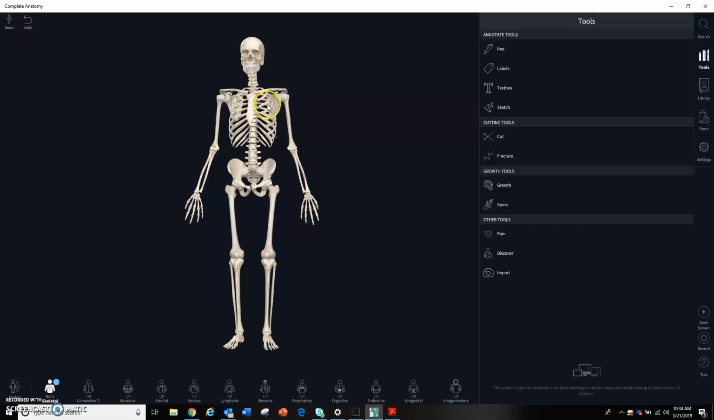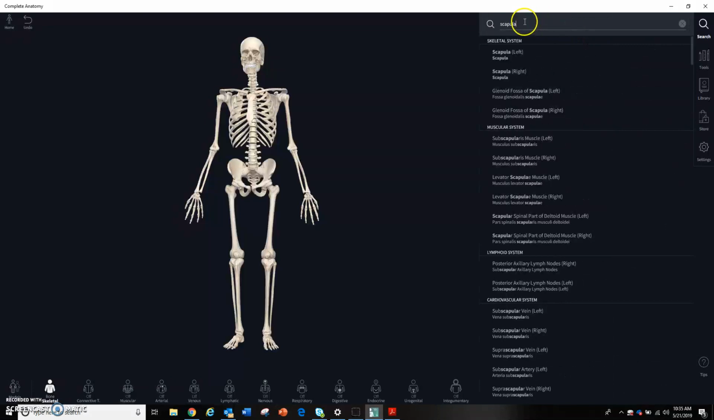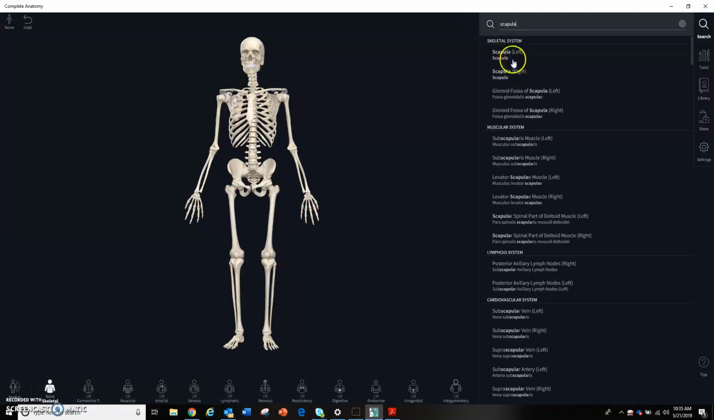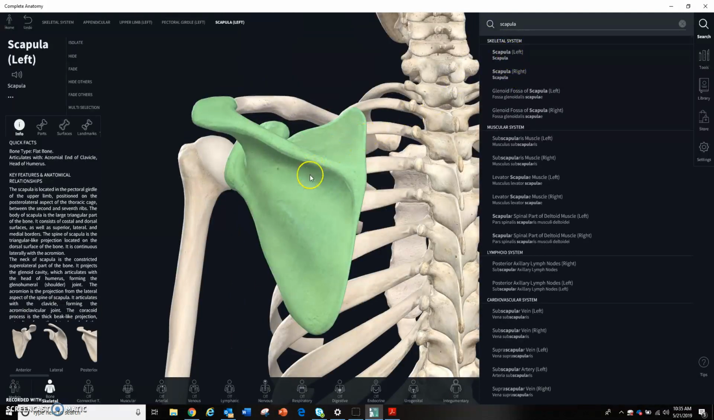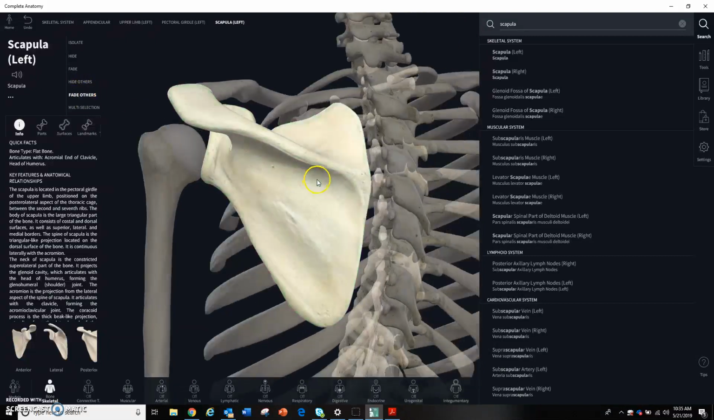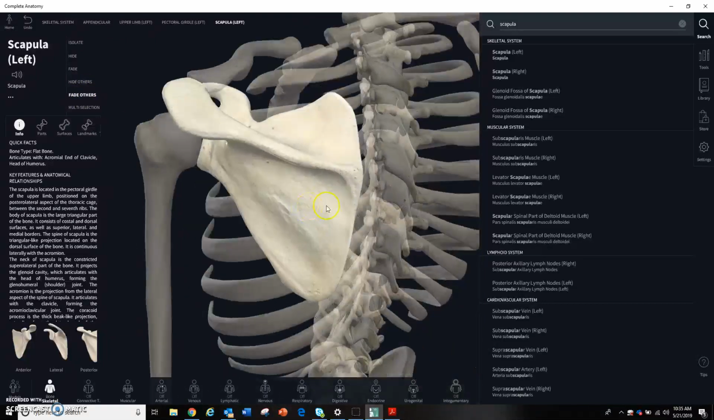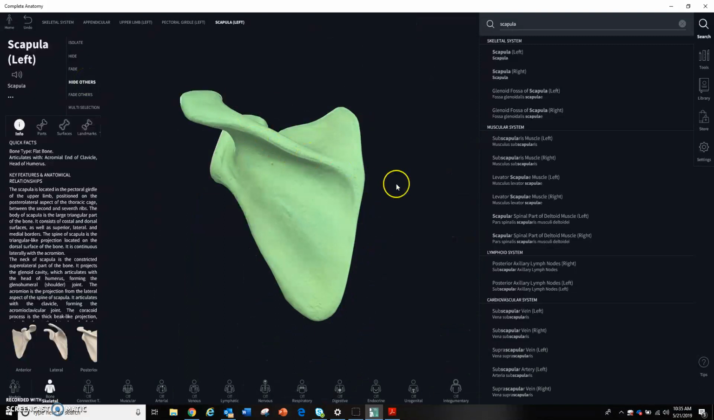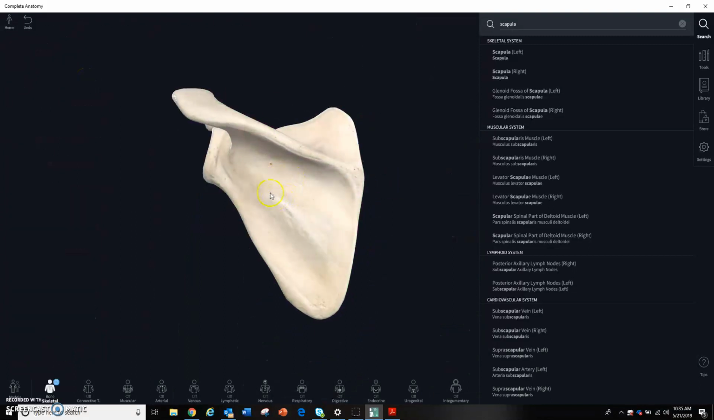First of all, if you have no idea where this bone is, the simplest thing to do would be to search for it. If you just type in scapula, I can choose the left or right scapula, and there it is. So it's identified the scapula for me. If I click hide others, everything else goes away, and I just have the scapula. I can also click fade others, and that will fade all the other bones and make the scapula stand out. But if I click hide others, then the scapula is isolated.